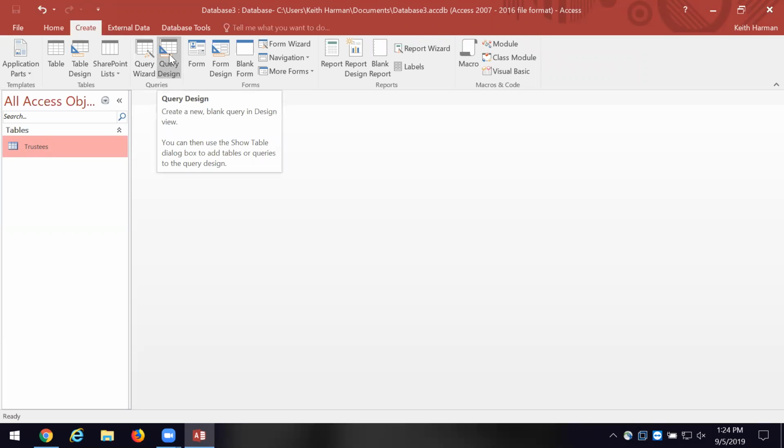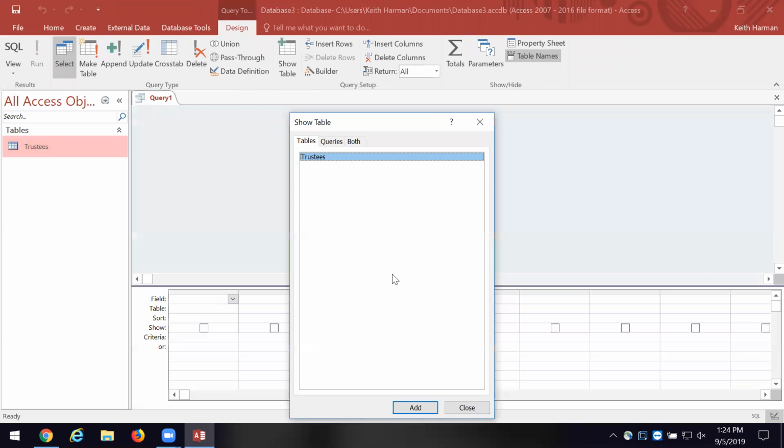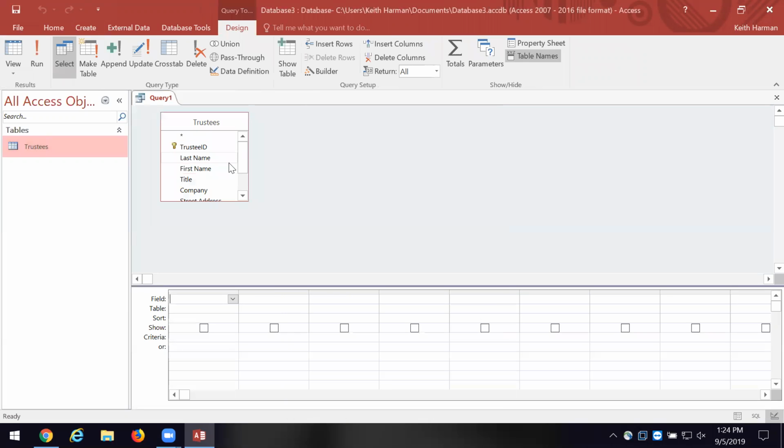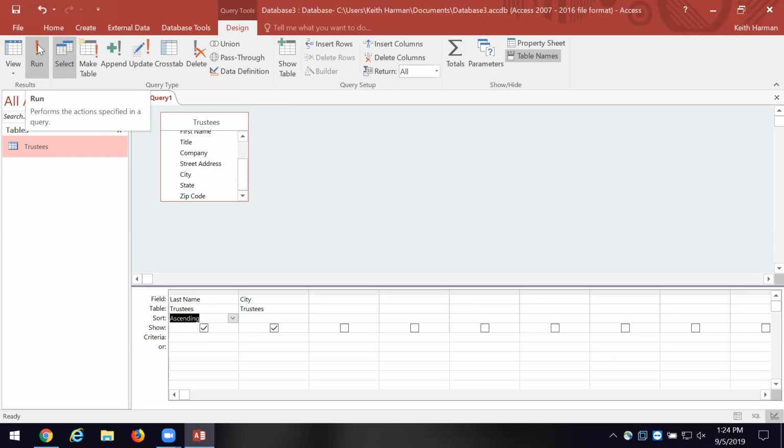So I'm going to use that query design, and it's going to say, okay, what do you want to get? And we're going to use the trustees table. And I'm going to click add, and I'm going to close that. And then I'm going to get the last name, and then I want to find the city where they're at, and I want the last names to be in alphabetical order, so I'll put them in ascending order. And you see the little thing over here that says run with a little red exclamation point on the left up there? Okay. Now, to make this work properly, you have to go, run, Forrest, run.